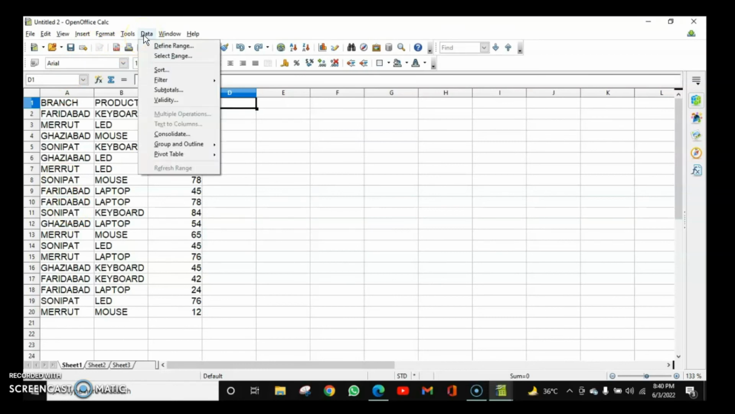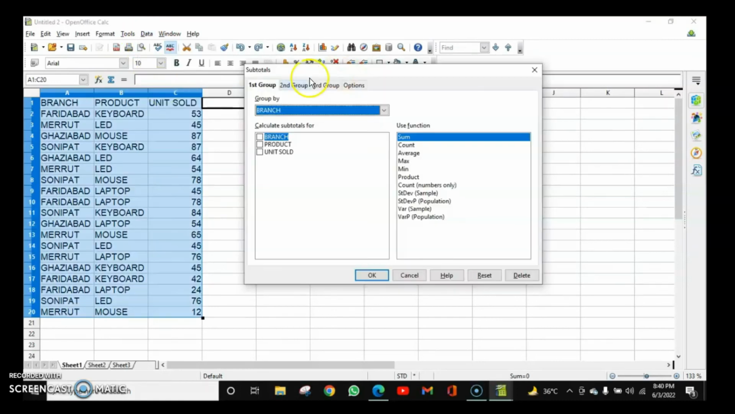For this again you have to go to the data menu and there we have subtotal. This subtotal dialog box will appear. This has four tabs: first group, second group, third group and options. So we can make three groups of the data. I can make branch wise and then product wise. So let's do it with the first group only.